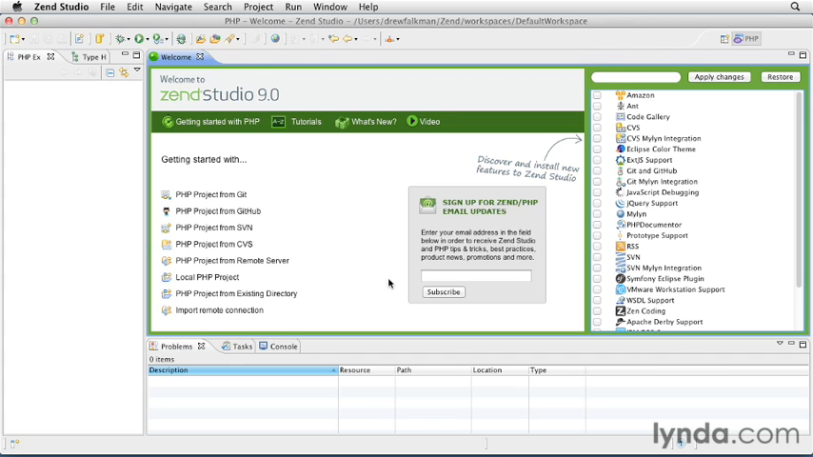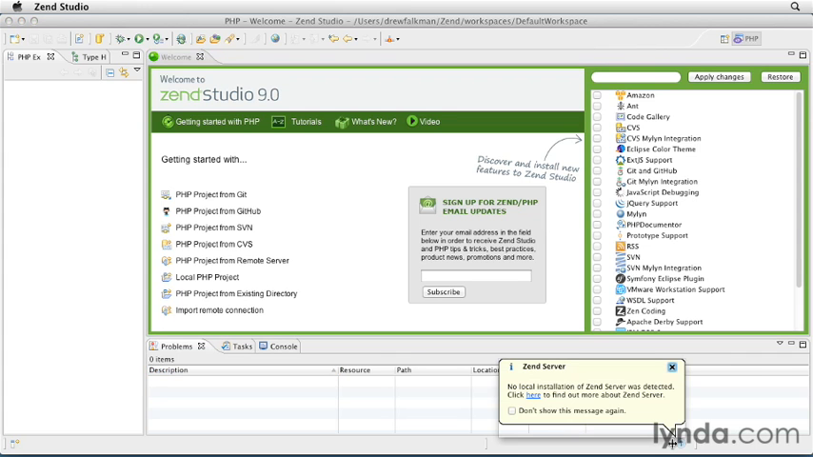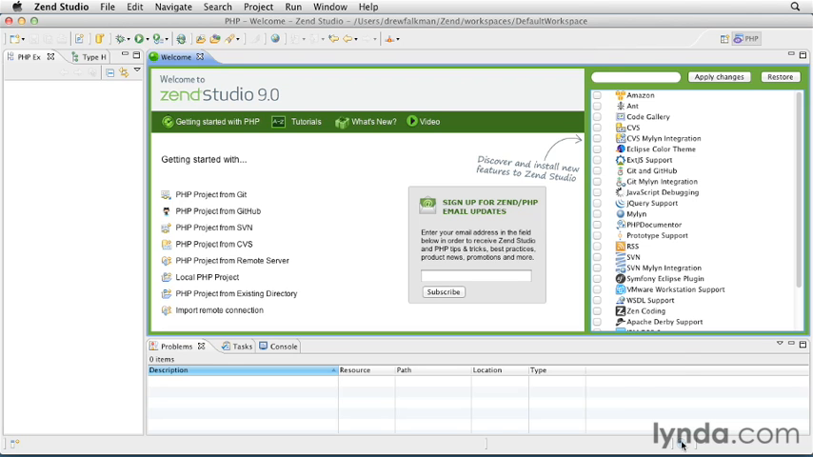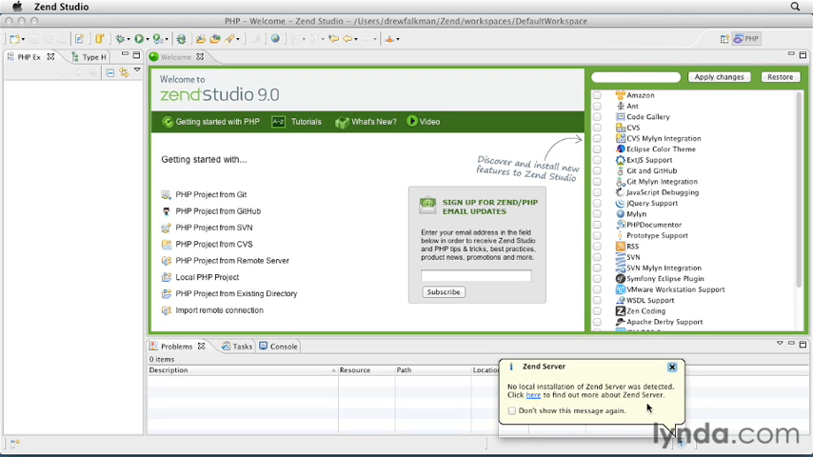You'll notice when you start up, you get a couple of prompts. One will prompt you to add a toolbar to your browser. If you like to do this, this can help for debugging, profiling, and quickly jumping into the studio, as well as searching the PHP and Zend docs from your browser. Additionally, you'll be prompted if it detects the Zend server or not. You don't have to use Zend server with Zend Studio. However, when you go to do debugging, it can be a lot easier to do so.